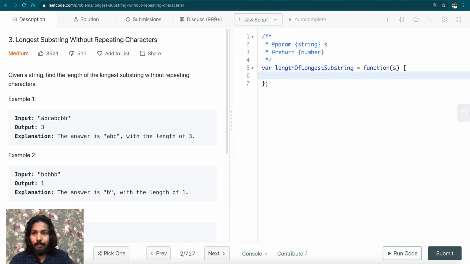The substring can be a single character or a sub-array of that list, right? So which does not contain any duplicates. So we have to find the maximum length, and then we have to return that. So let's see how we solve this problem.